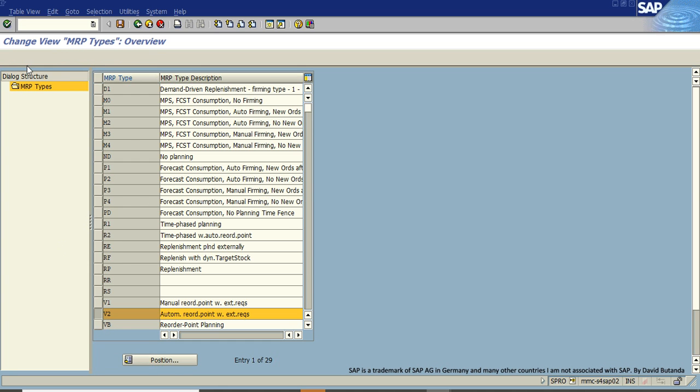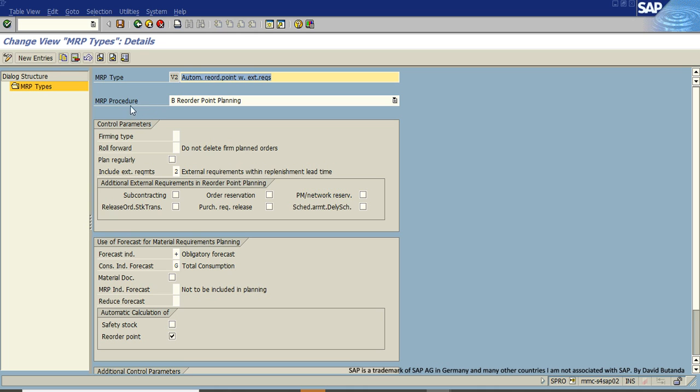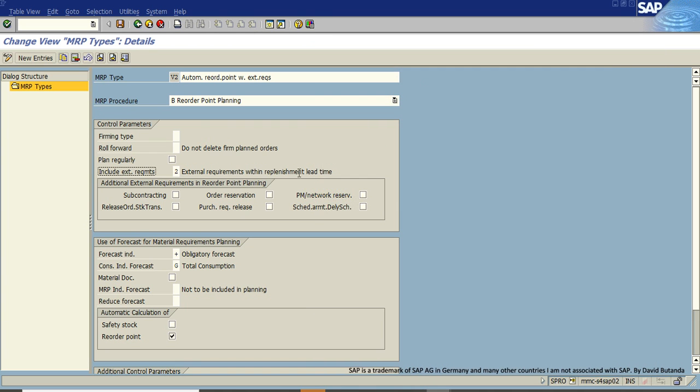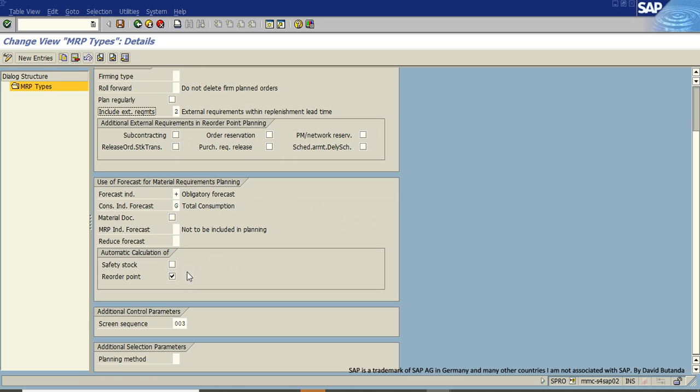Now, if I click on details, we are going to be able to see that the MRP procedure is B, which is reorder point planning. And the advantage of this one is that it includes external requirements. And what external requirements are, let me press F1 here. It means that we'll consider sales orders or manual reservations. I will show you in a graph what it means. It can also include safety stock or reorder point. I am not selecting safety stock because I want to keep the amount the lowest possible.